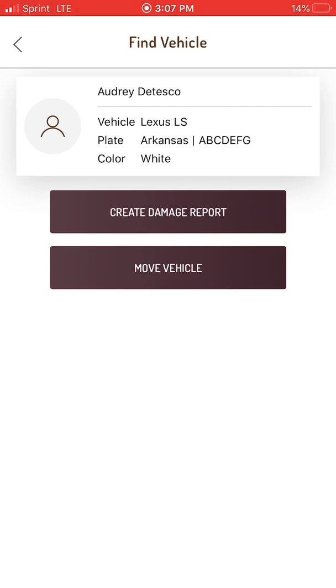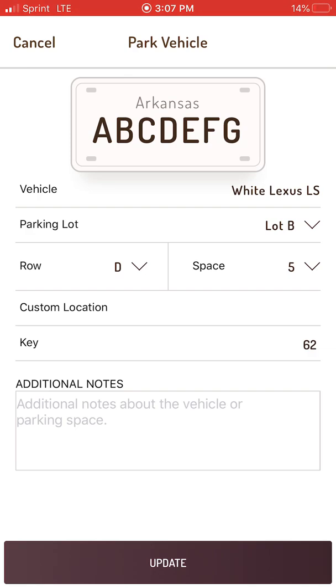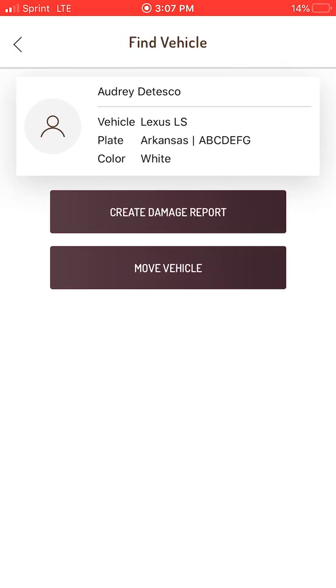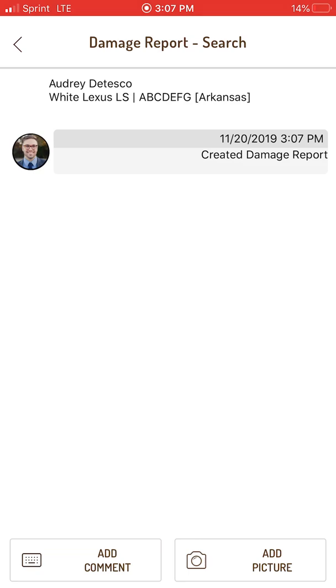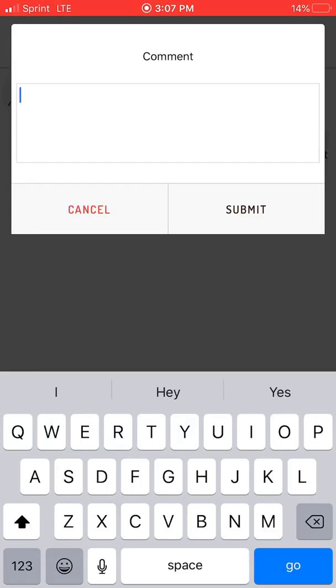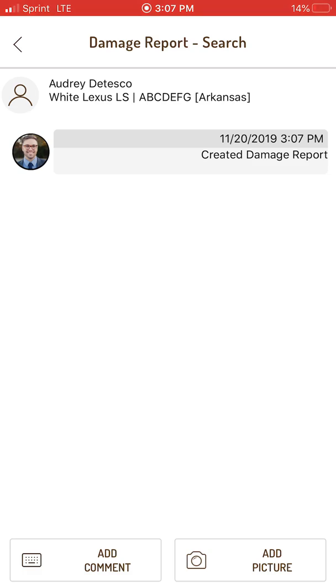Perfect. So what I can do is I can either move that vehicle into a different spot, maybe add different notes, or I can create a damage report. So maybe there was a little bit of a fender bender, or you kind of hit a pole, whatever the case may be. If you need to create a damage report, you hit the damage report button, and you add some comments, you type in what happened, you add some pictures, and then you have created a damage report. And on the back end, your management will be able to see this all time and date stamped with all the comments, and they have the ability to add additional comments as well.